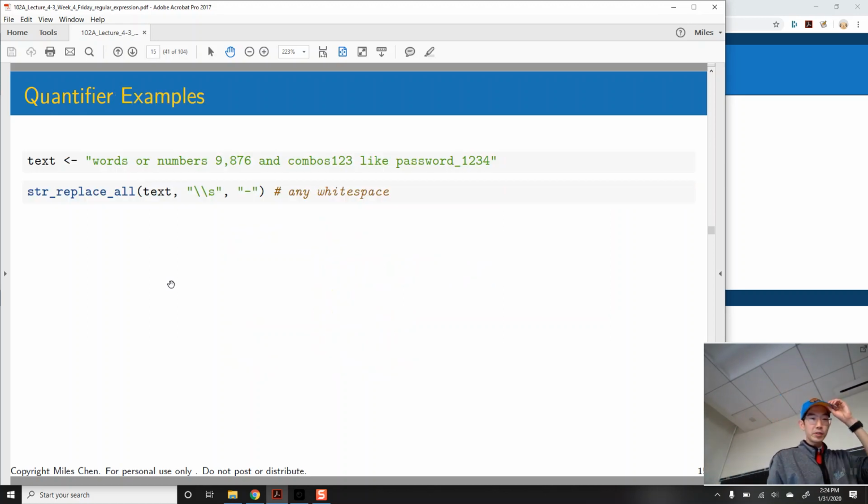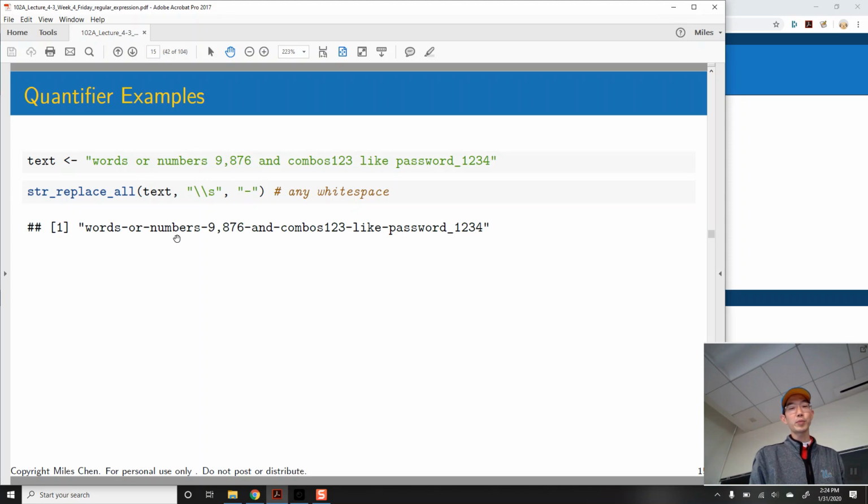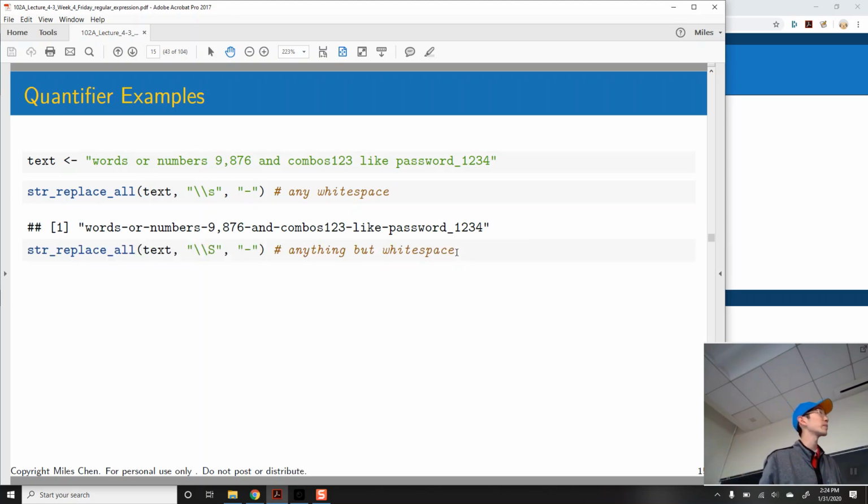All right, so here I've got words or numbers, this and this and this. Words or numbers 9,876, and combos 1, 2, 3, like password_1, 2, 3, 4, and we're going to say replace all instances of this pattern, which is just any white space character, with a dash. Okay, and I do that, and it replaces all the spaces with dashes. No surprise there.